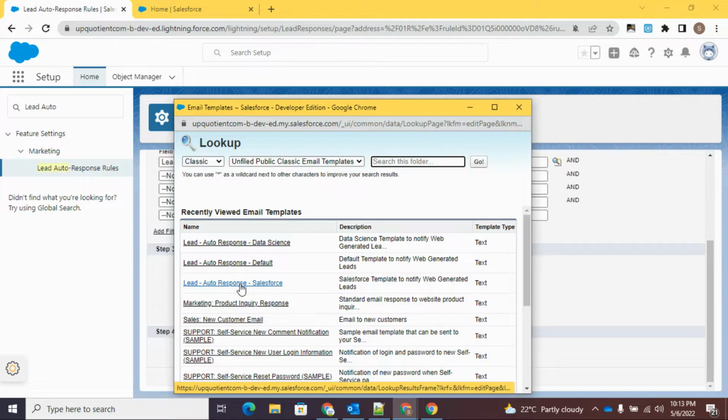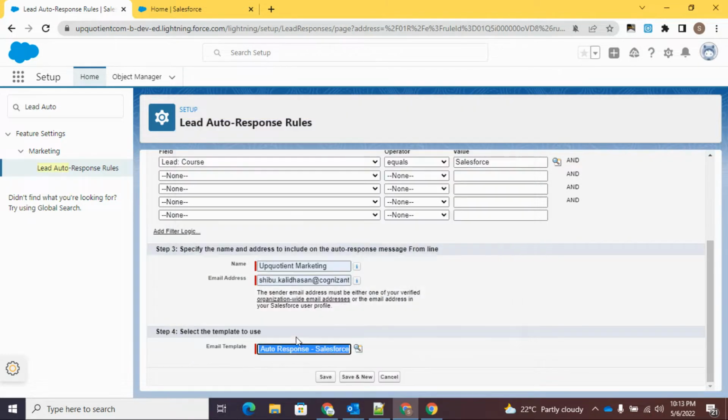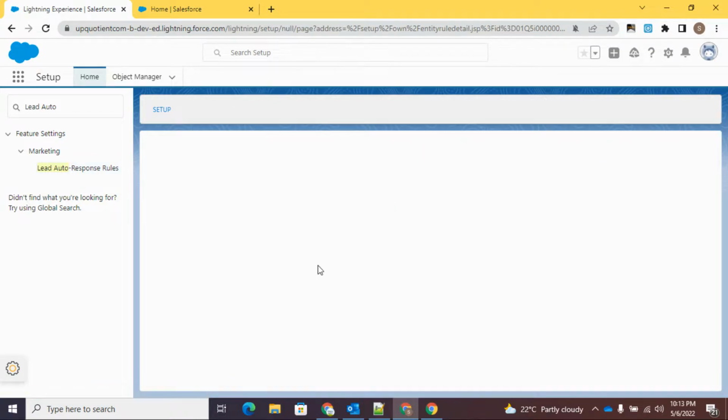Okay, and the available for use checkbox when you created the email template becomes handy here, because if you have not checked that, you don't find the templates here for selection. Click on save. Okay, so here I need to add one more entry.